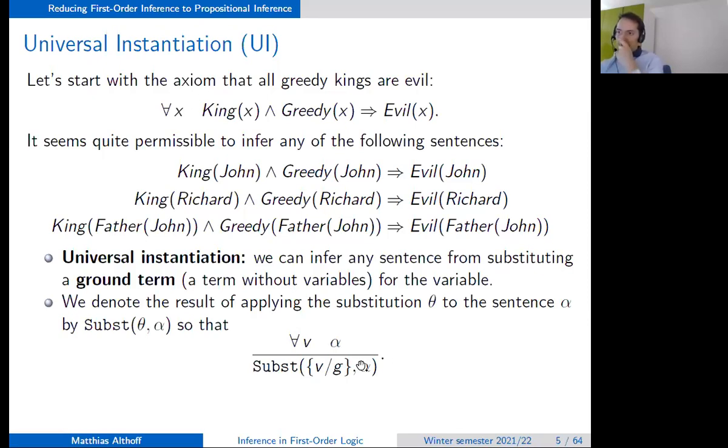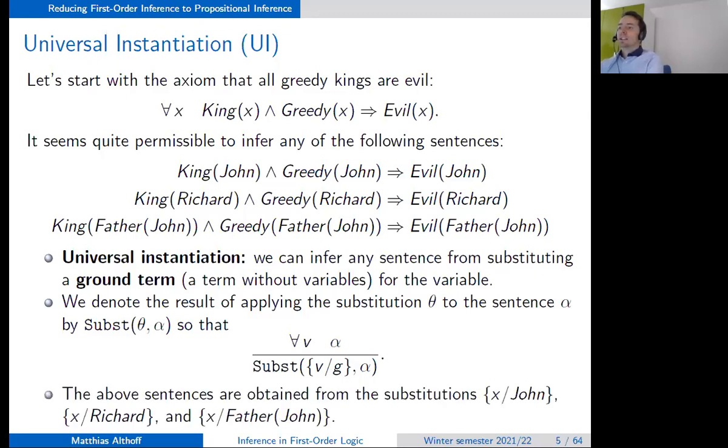And this is, of course, a true statement. So I can replace x with anything. It's always true because it holds for all x's. This substitution is like a typical substitution in mathematics. Here's an example. We can substitute, for instance, x by John, or x by Richard, or x by father of John. And then we obtain these three sentences that are all true, because this sentence is also true. So we can just replace the variables with constants and obtain new sentences which are all true.